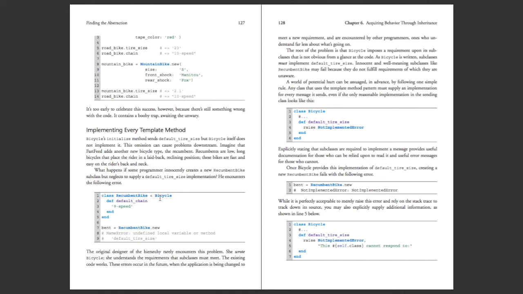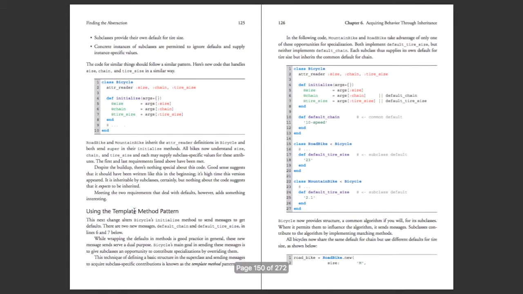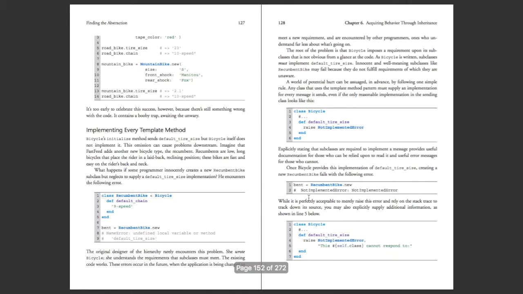So the way to rescue that error is to put a default tire size method in the bicycle class itself. And you're not passing any variables. You're not saying like 9 speed or 2.1 or whatever. You just say raise not implemented error. And in fact, you could give a somewhat more verbose error if you'd like with this content. That error basically says, okay, you have to define a default tire size method in the subclass.